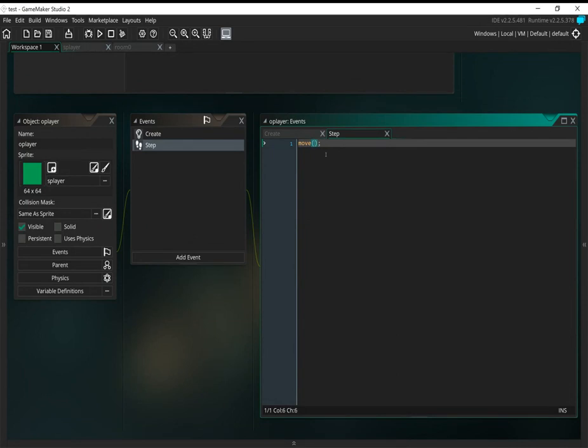Okay, so first off, we're going to put a variable called run speed, and that's going to be equal to 10. We're going to be making it so your player can run.